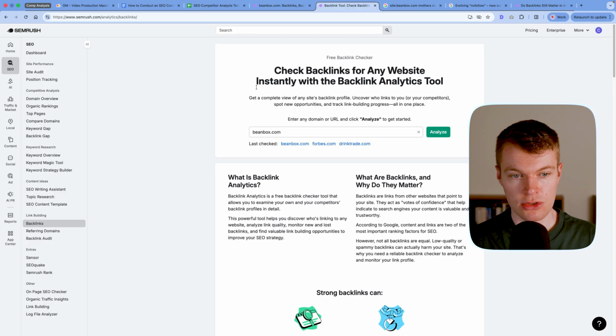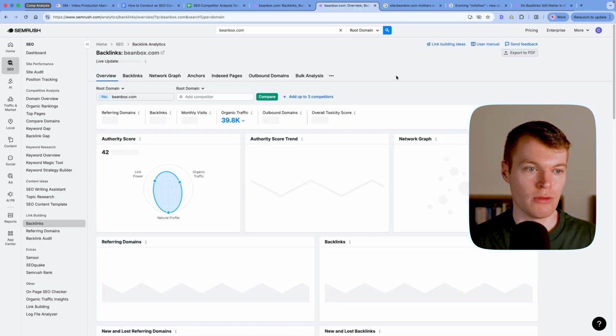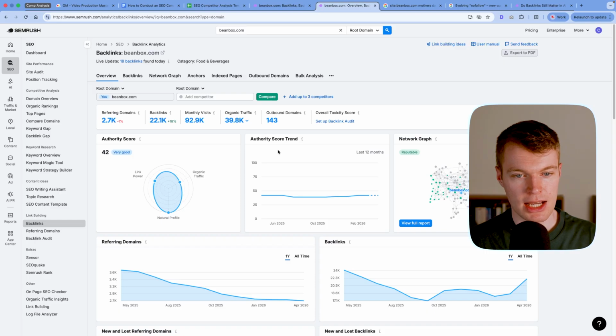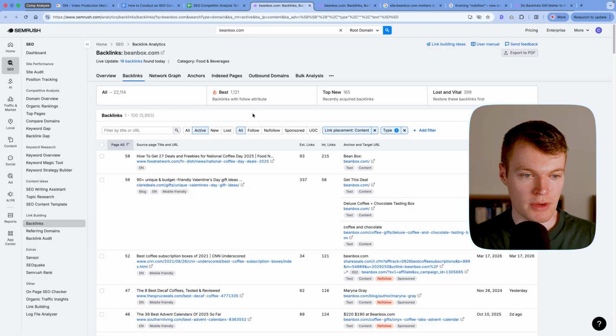Now, you just enter your competitor domain here, click analyze, and you will get an overview of the site's authority, backlinks, that kind of thing. We want to jump to the backlinks tab specifically. So I've added some filters here, and I'll walk through why we've added each one.